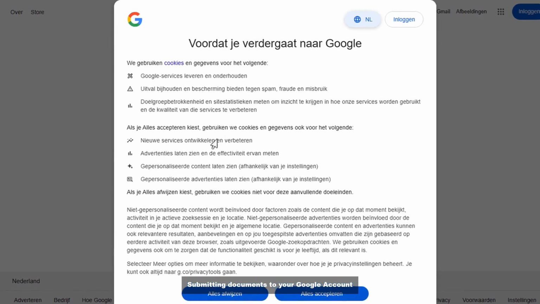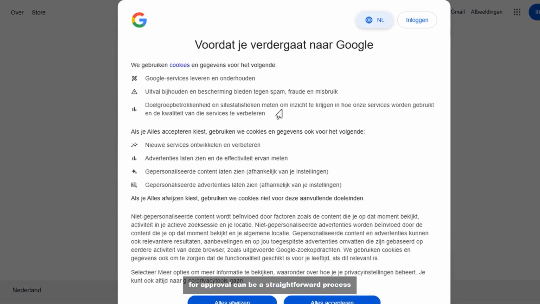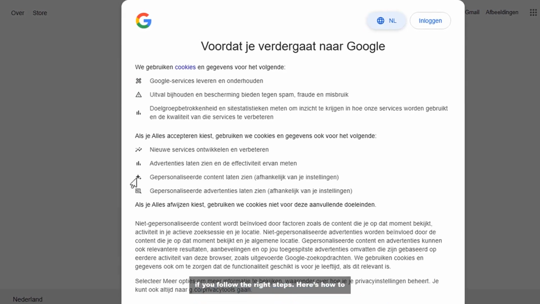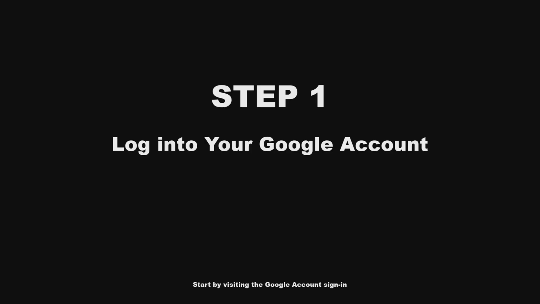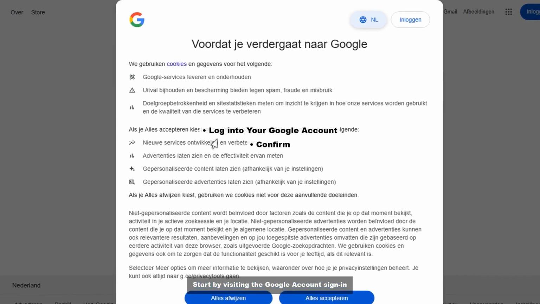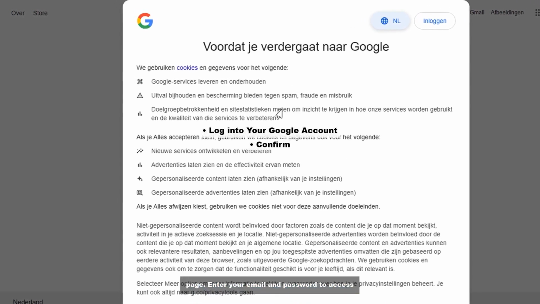Submitting documents to your Google account for approval can be a straightforward process if you follow the right steps. Here is how to do it effectively. Step 1. Log into your Google account. Start by visiting the Google account sign-in page. Enter your email and password to access your account.